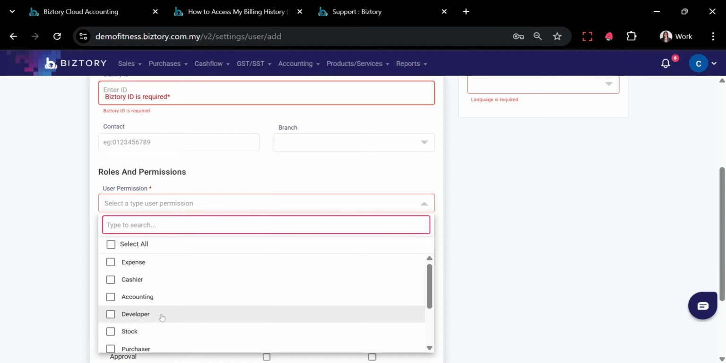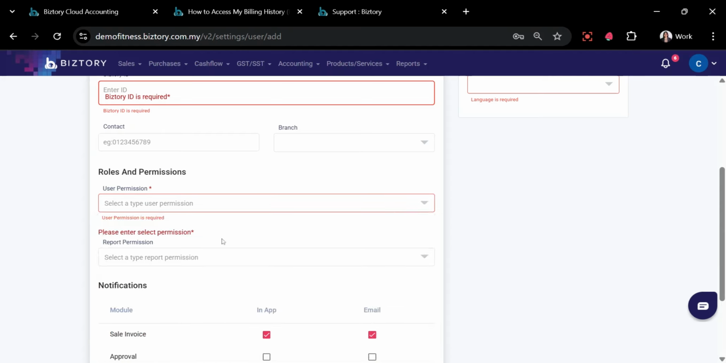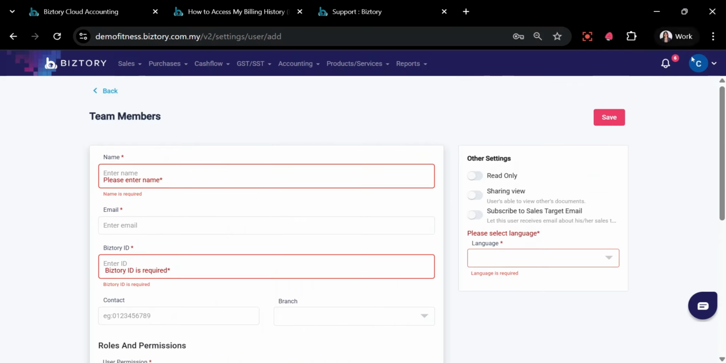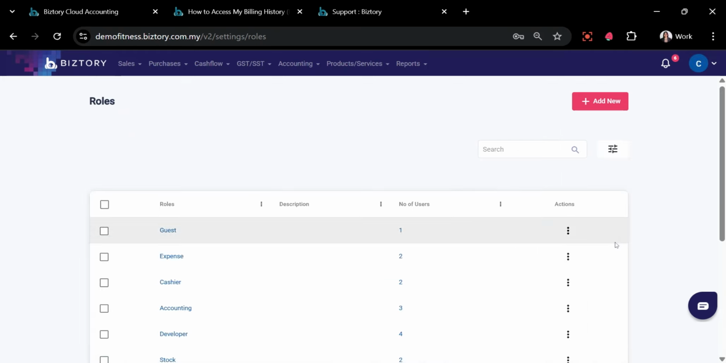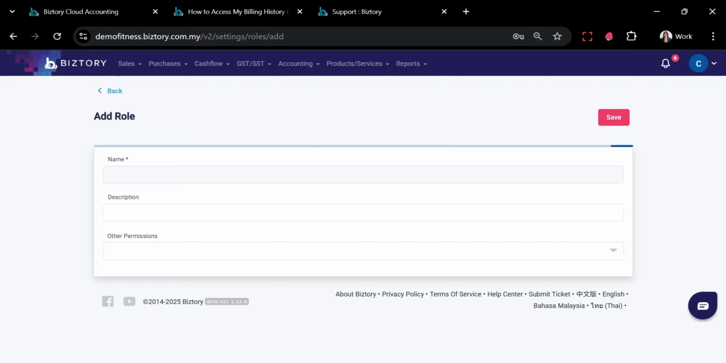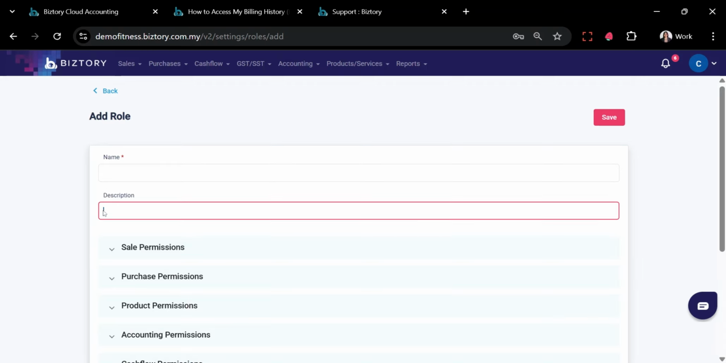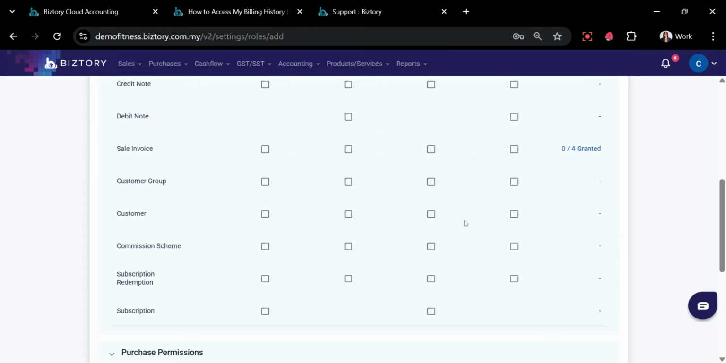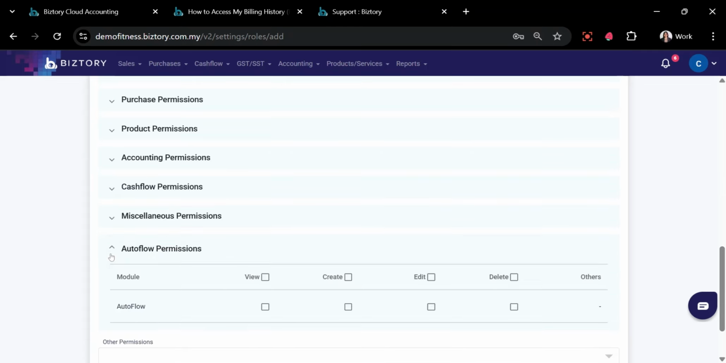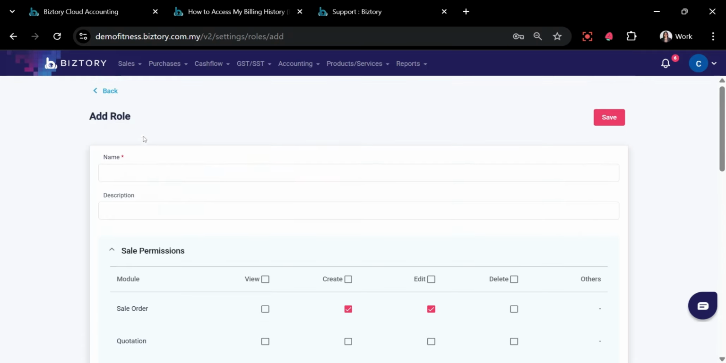We have some default ones, but if you want to add more different user permissions, you go to the top right here and go into this roles and permission. You can definitely create your own permission here. You can just add new, put what role you want to set, the description, then the sales permission. Yeah, you can click like this. You can enable what permissions you want to set for this role.